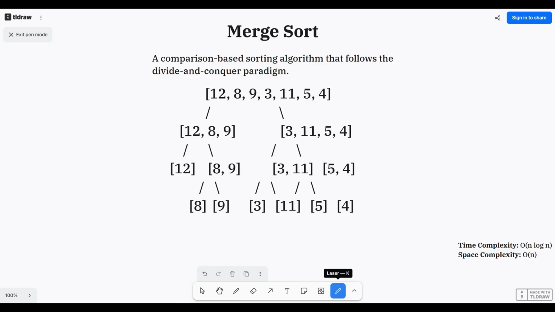Then further, we'll divide this into two parts. Then we'll get 12, 8, and 9. So this part got divided into two parts. And then this one will get divided into 3, 11, 5, and 4. What we need to do is break down this list into individual elements. So further we'll divide this into 8 and 9. We'll divide this into 3 and 11. And we'll divide this into 5 and 4. So here we get individual elements, that is 12, 8, 9, 3, 11, 5, and 4.